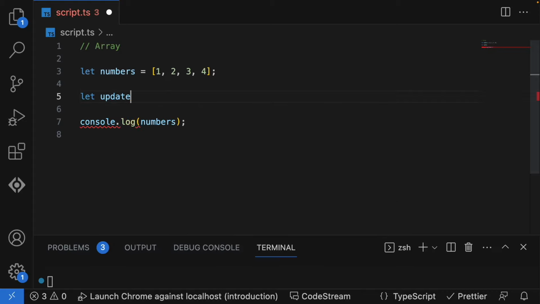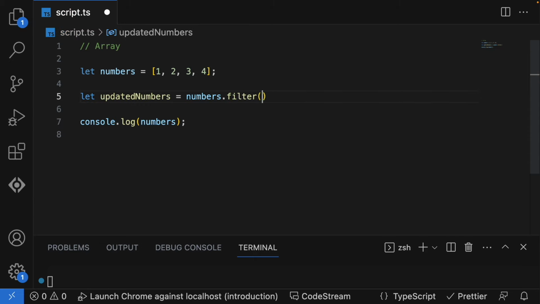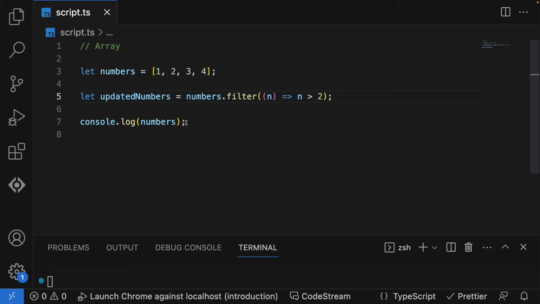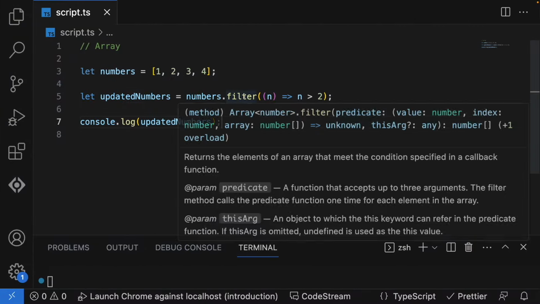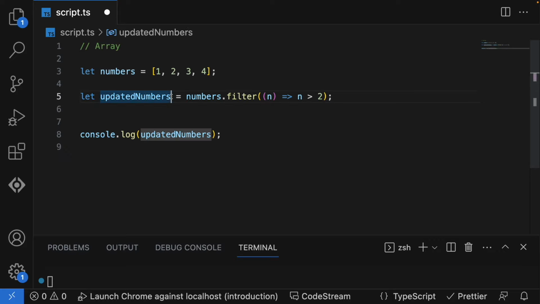Let updatedNumbers equal numbers, and I want to apply a filter on it. On each and every number, if the number is greater than 2, I want to keep it. That's it. So what should we get inside this updated numbers? 3 and 4. If you console it, let's see the output. 3 and 4. So these are the inbuilt functions that TypeScript is providing you. Apart from this, there are many others as well. This is just the filter one. Let's try to apply others as well.